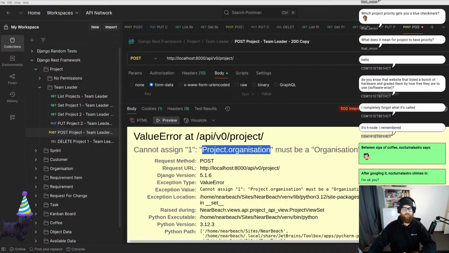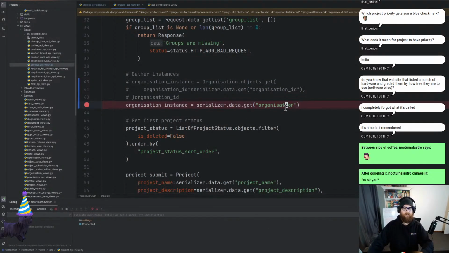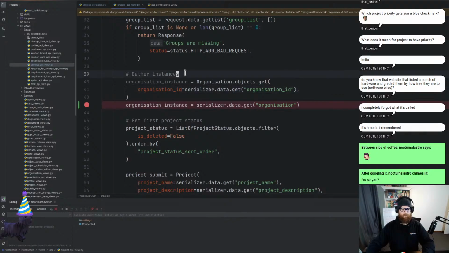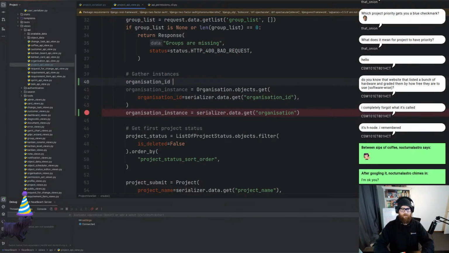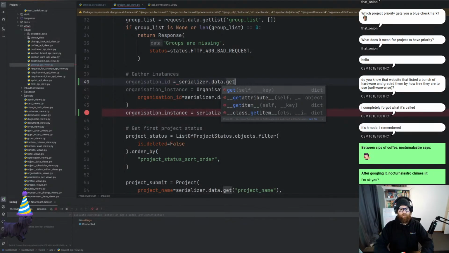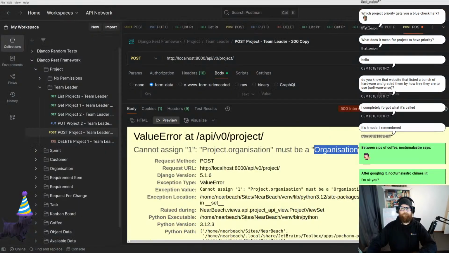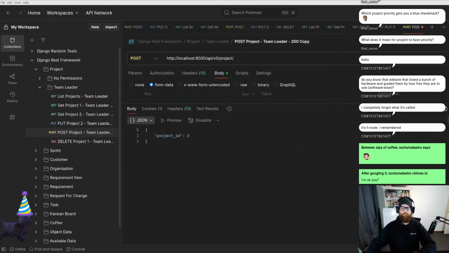So project.organization must be of an organization instance. Oh yeah, I know that. So what I could do, organization ID equals serializer.data.get. Oh, hang on. This is a very, very simple fix. Done. I am going to hit send. And we've got project 3 come back. And we're like, yay!